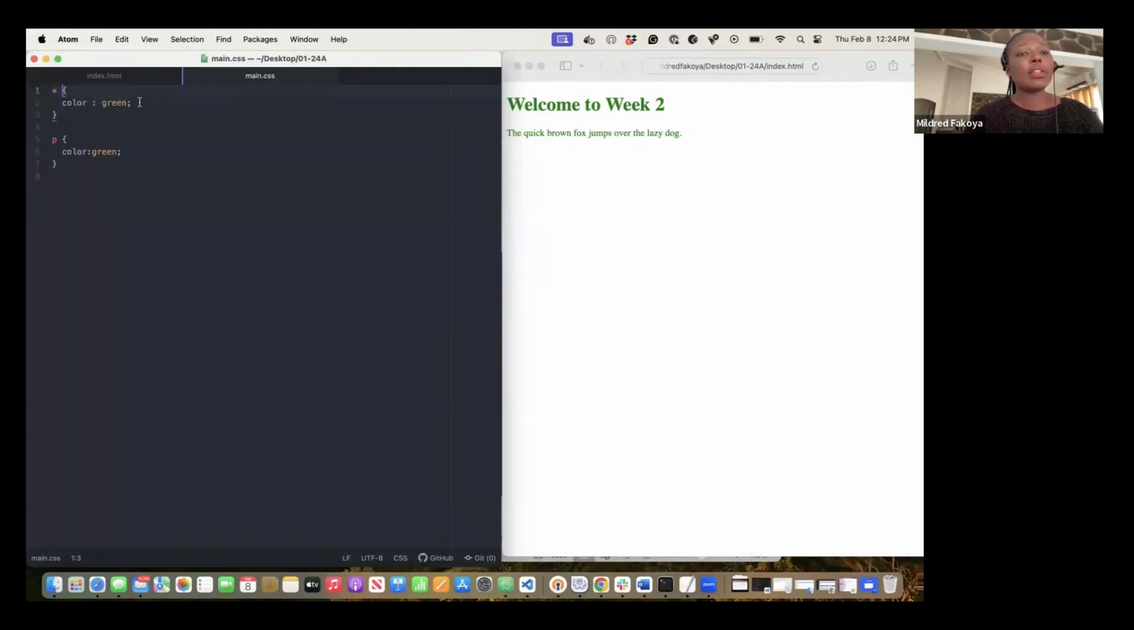Okay, and so when you use this asterisk, let's delete this and let's change this to, let's say, brown, for instance. Because I used the universal selector, it means all the elements are going to take the style, the color brown, because of the universal selector. So that's what is useful.